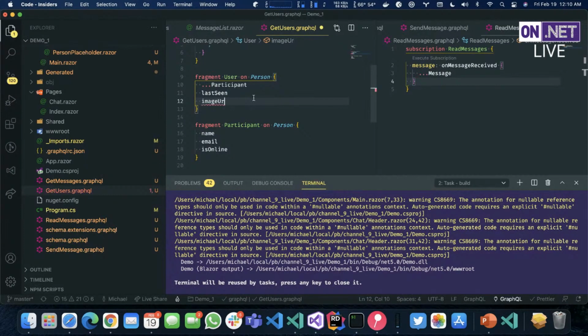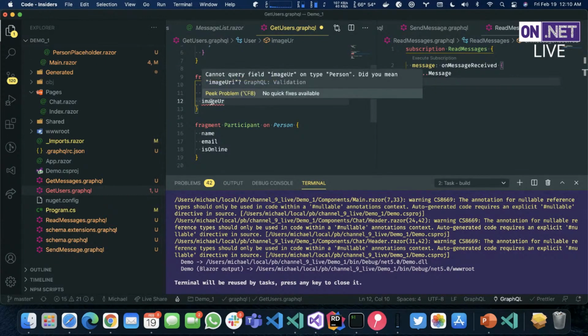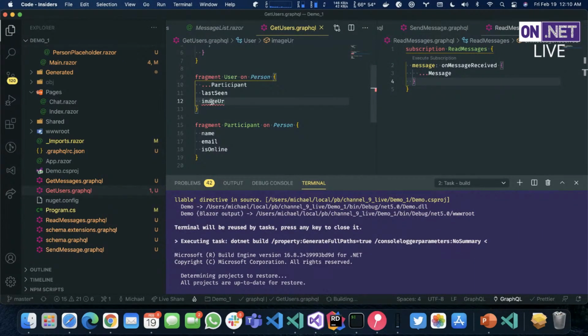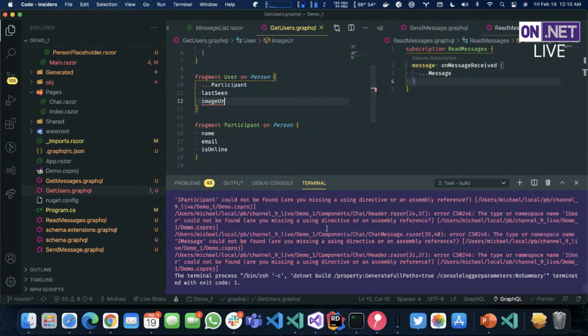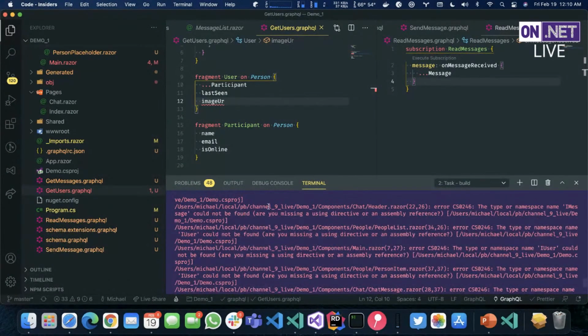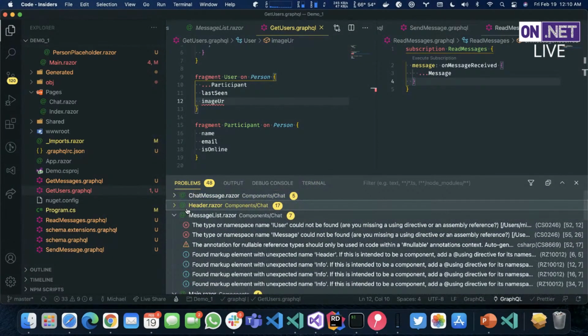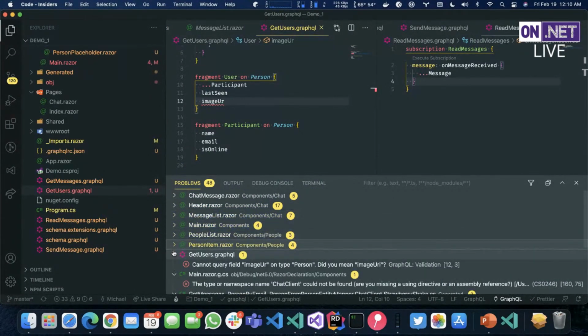So if I make a mistake here, I already get a squiggle from our GraphQL tools. But if I compile that, I actually get a proper compile error that something is wrong. So I get multiple compile errors, but this is just from our Razor components. Yeah, but I also have here a compile error from my get users, and I can head into it and fix that. So that is all provided by the Roslyn diagnostics.